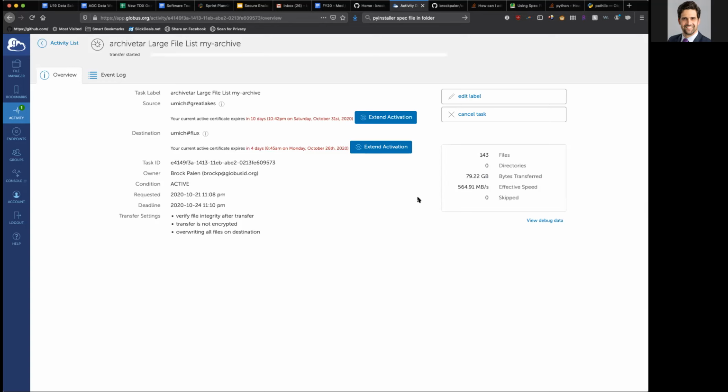When archive tar finishes, that just means it has finished tarring and has submitted all the transfers. It does not mean all the transfers are complete. So you need to actually come to the Globus UI and make sure they all finish before you delete any files from the original source file system.